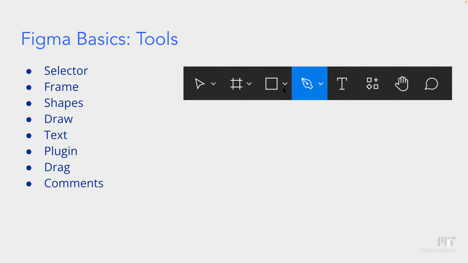You also have shapes, and these are used to create some designs. You can create a rectangle or a circle or draw some lines. And then you have the draw tool. You can also draw some stuff. You have your text, which you can add text for, and then you have, well, I mainly know this for plugins.